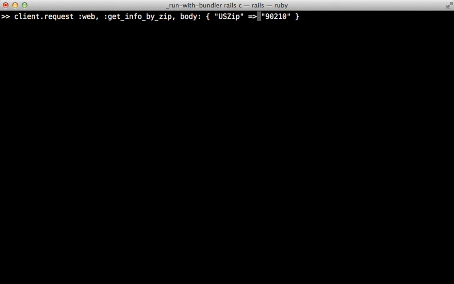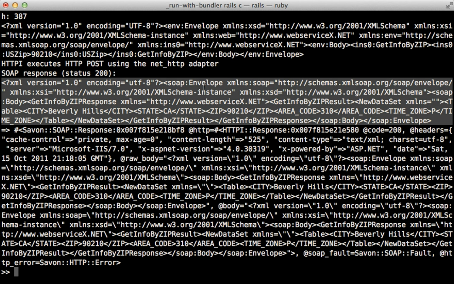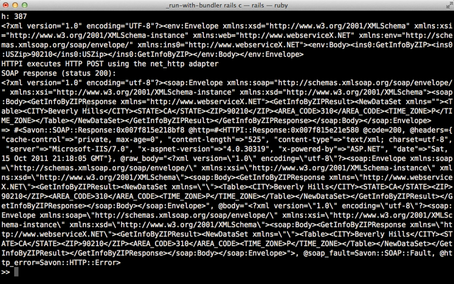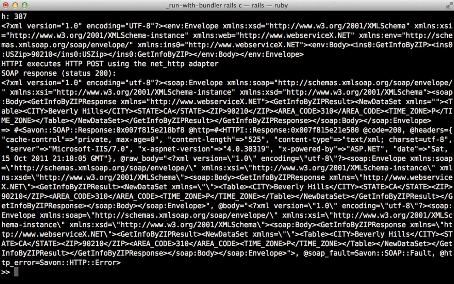I'll fall back to an old style hash, submit this, and then let's see the XML response that we get here. You can see it includes all the information about that zip code. So it looks like it worked. Now that command returns a response object, so let me just set that to a variable here, and I can use the underscore in the console to reference the returned object of the last command.